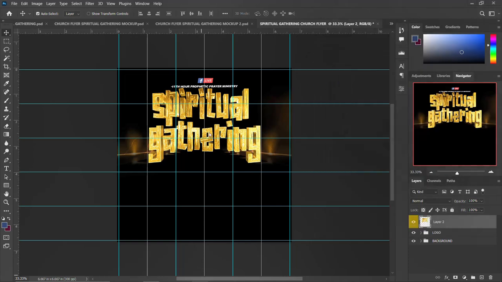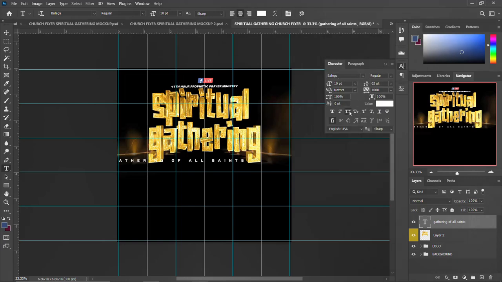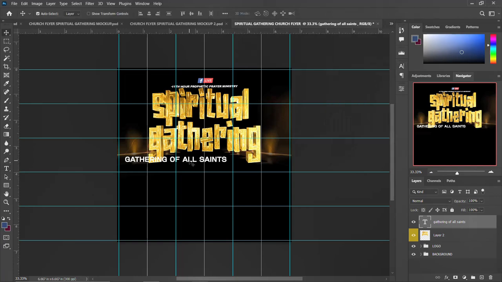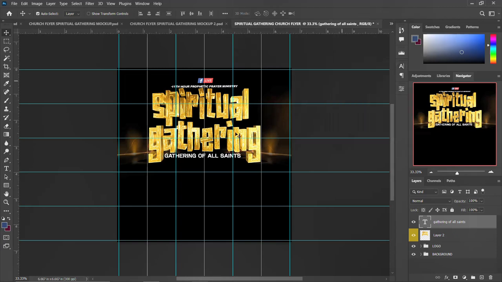Gathering of All Saints. T on the keyboard, then I'll hit here, Control V to paste it, and then let me go to the text character. It's a Balega font, then I'll close here to 0 and then increase it to, let's say, 20, and let me see. 20 seems awesome. I just want to test if it will fit that side, and if it's too huge, I need to reduce the size to something like 15, and I think 15 is okay. Control A, and then pick this side, Control D to deselect it, and I think that is awesome.